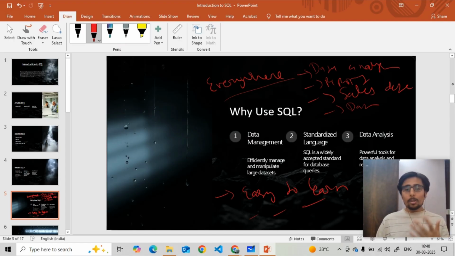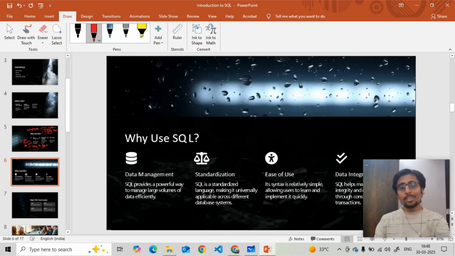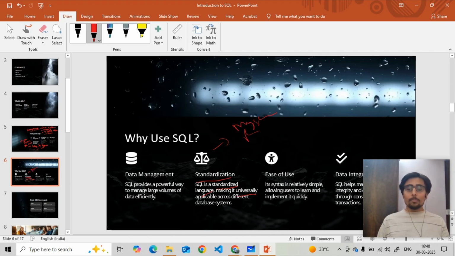I hope you have known about databases like Oracle and MySQL, right? These are some famous databases, and also PostgreSQL and SQL Server. These are some of the databases on which SQL can be easily used. So that's it about why one should use SQL. And there are some other things also that I already mentioned: standardization, that it is a standardized language, making it universally applicable across different database systems. I just mentioned that it can be used across different databases, like MySQL and Postgres. So that's one more reason.